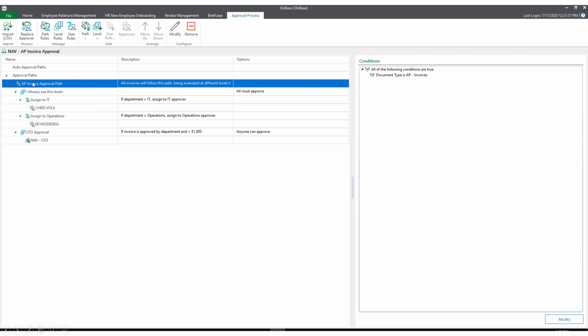And then I have a different level. I have a CFO approval level where if the invoice is approved by the department and the invoice total is greater than $1,000, then we're sending it on to this NAV CFO approval group. That could be multiple individuals, and there's different granularity for what we can do with this. So just to talk through a few different things here. Path rules, as I get into that, we can again see it echoed on the right-hand side. Our conditions, all of the conditions need to be true.